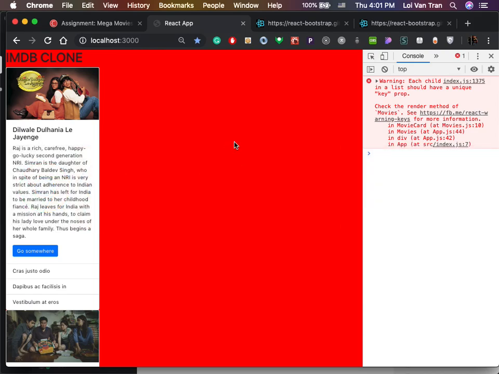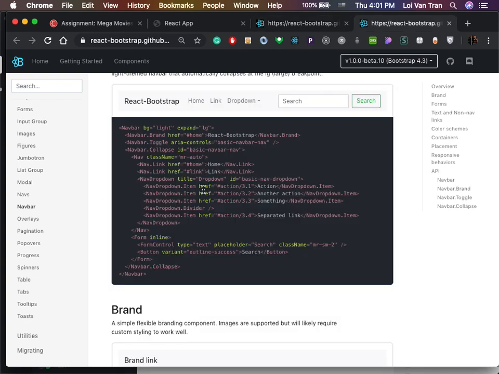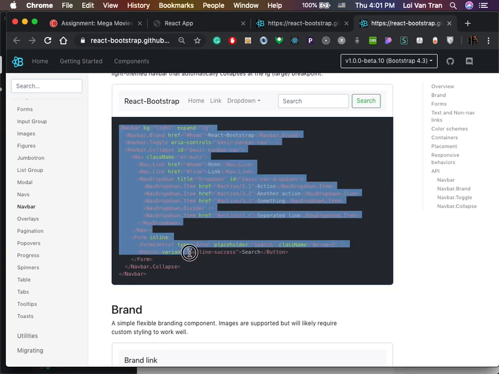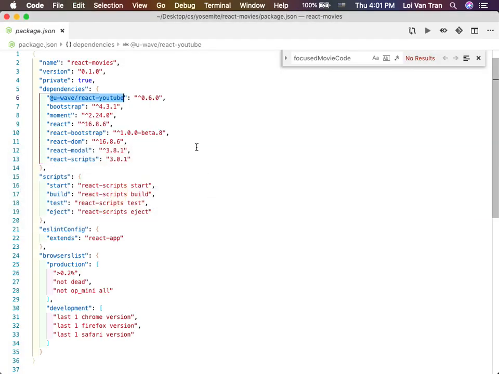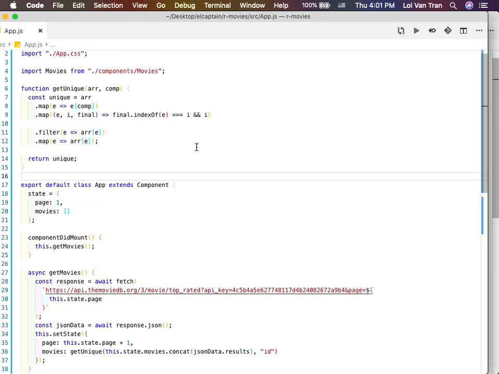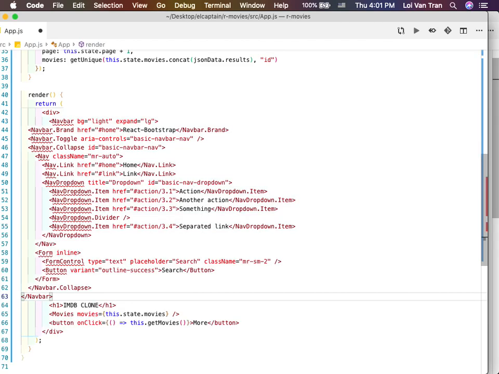Okay? So what does that mean? I'm going to look at our documentation. I'm going to find navbar, right? And I'm just going to copy the example that they have. Copy it, and then what am I going to do now? I'm going to paste it into the body of our app, above the header here, okay?